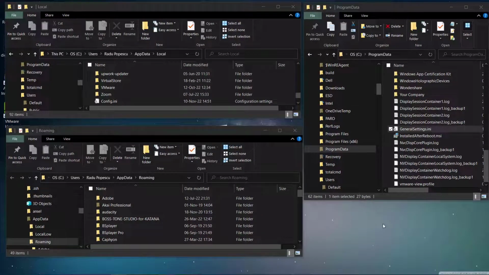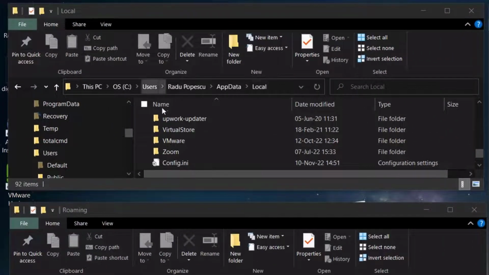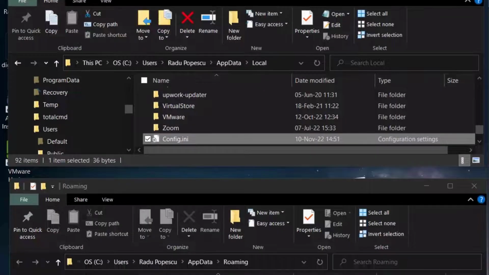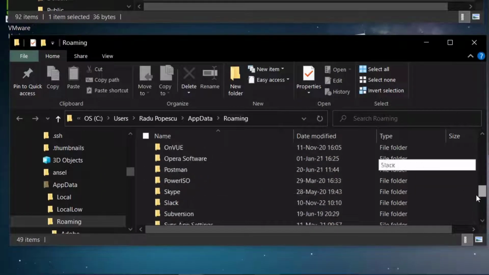After the application is installed, you can see the declared file stored in each location. Notice that the AppData and LocalAppData path contains my current logged-in user.